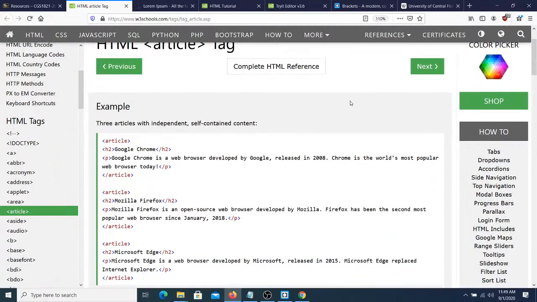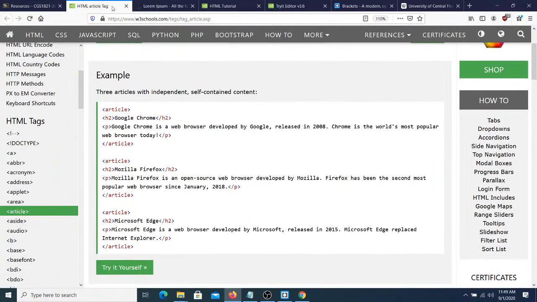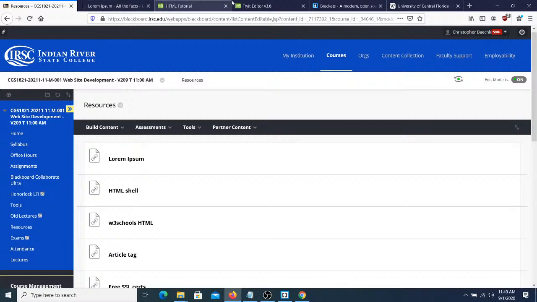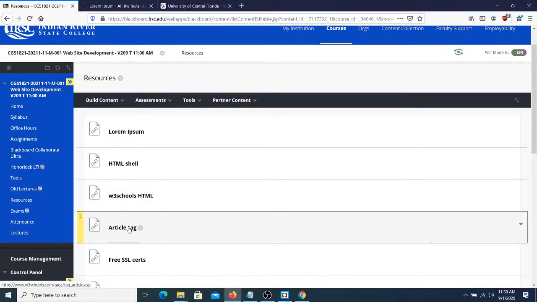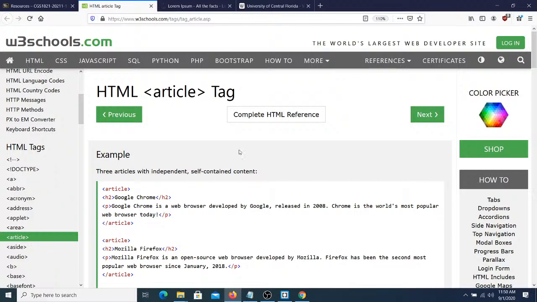So now I want to get a little bit more complex. Sorry, I should note where I went. Just close extra stuff here. So under resources, you'll see something called article. So go ahead and click that. I'll let everyone get a chance to go there.